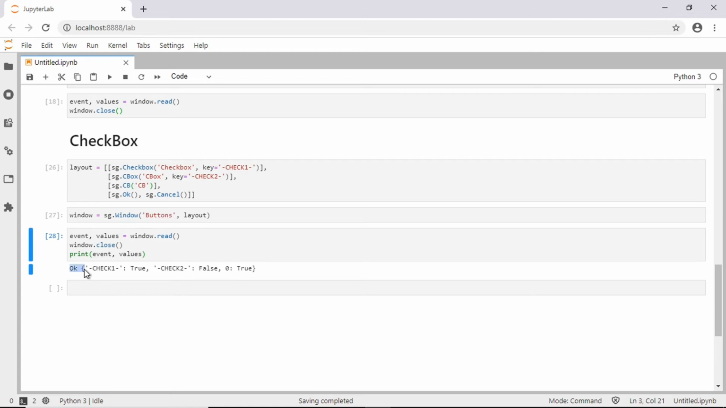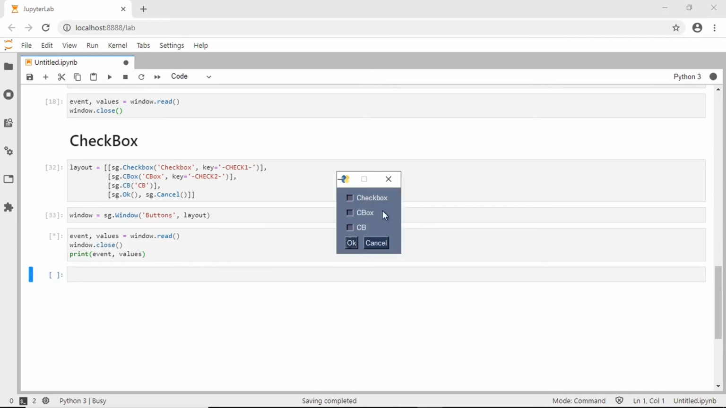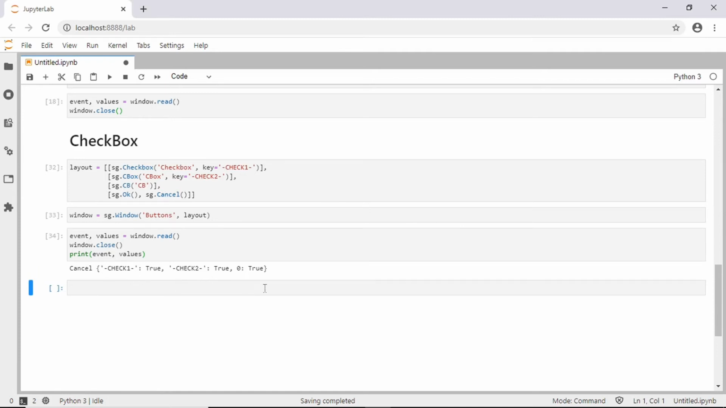And again, the event is printed. If we click on Cancel, the event will be printed, which is Cancel, and all the values of the keys. So if the keys have values and we click Cancel, they are displayed as well.